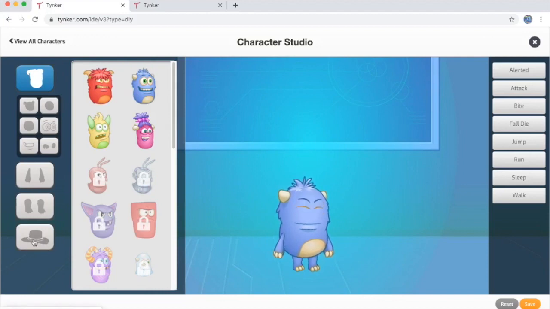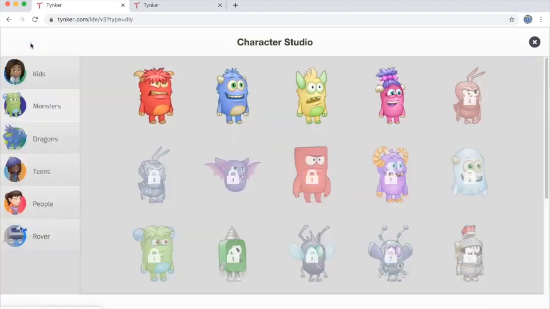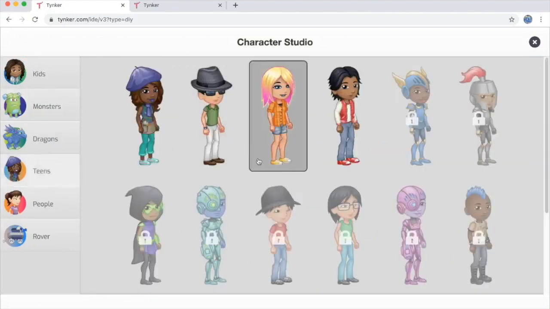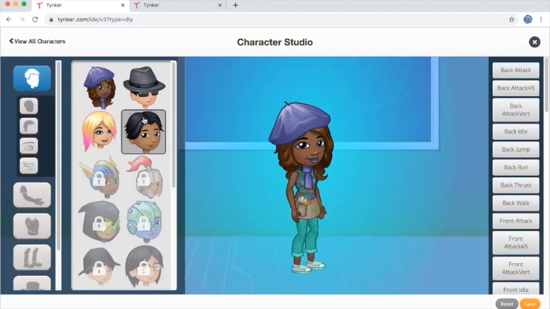I can either pick a body part as much as I want, or if I click this View All Characters button up in the top left, I can choose a completely different starting point. I'm going to select the Teens category here to choose my starting character. I think I like this artist. I'll go with this artist character. Click Save when you're ready.